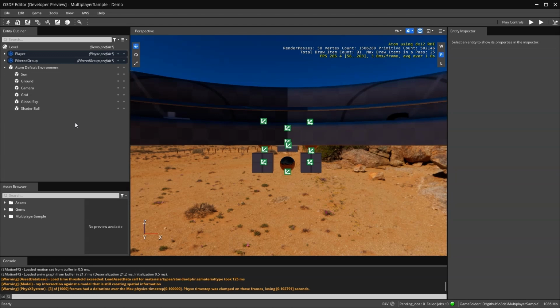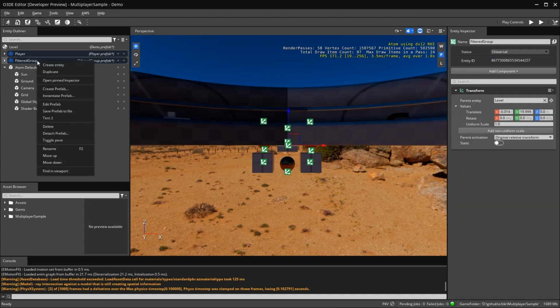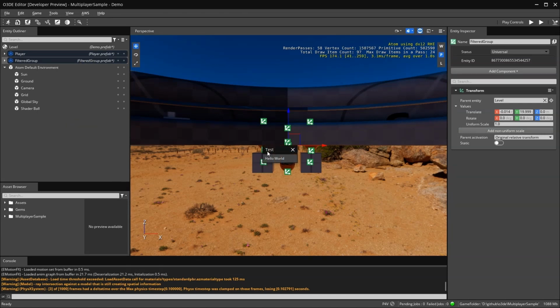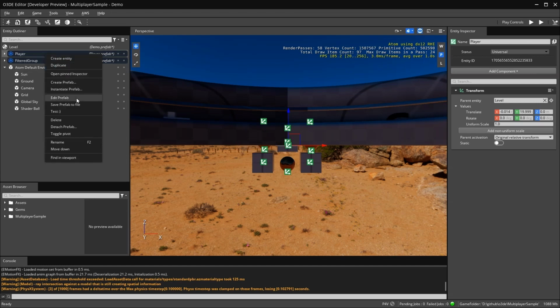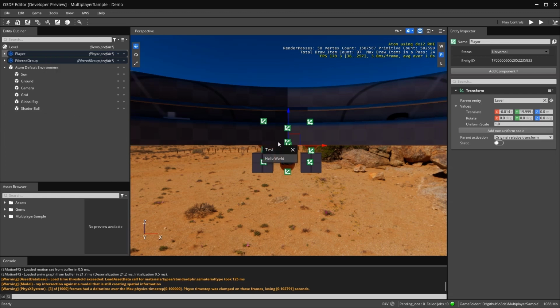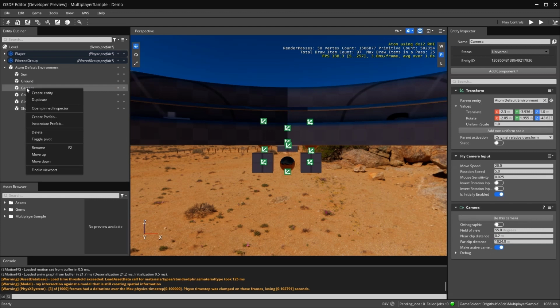So I've reloaded our demo level with our changes we just made. And you can see now if we right click on a prefab, we have our action that we added in the code. And if we click on it, then we get a little hello world dialog. We can see it again if we click on this other prefab as well. And you'll notice that if you right click on a normal entity, you do not get this option, which is what we would expect.